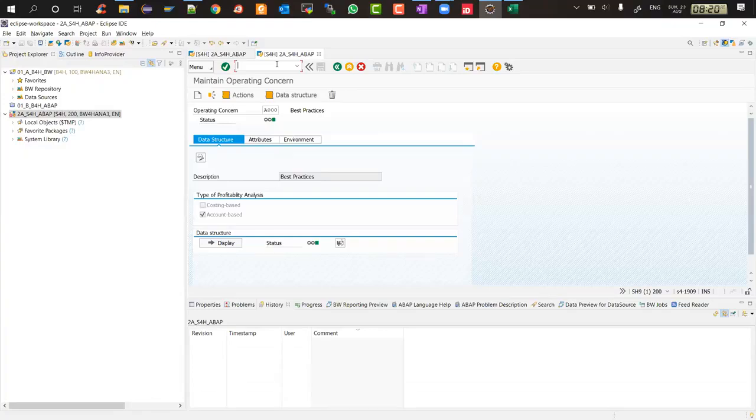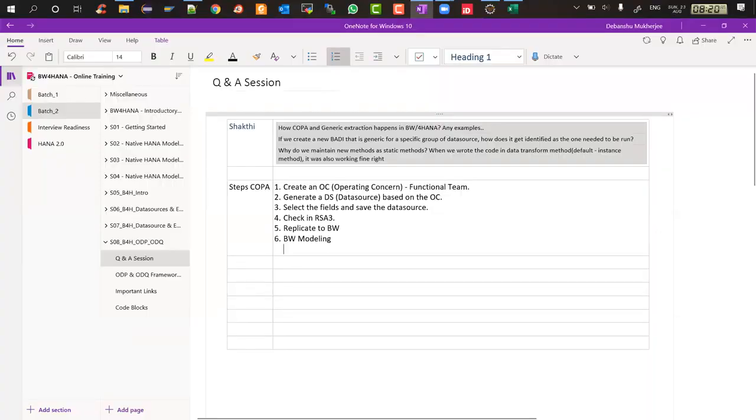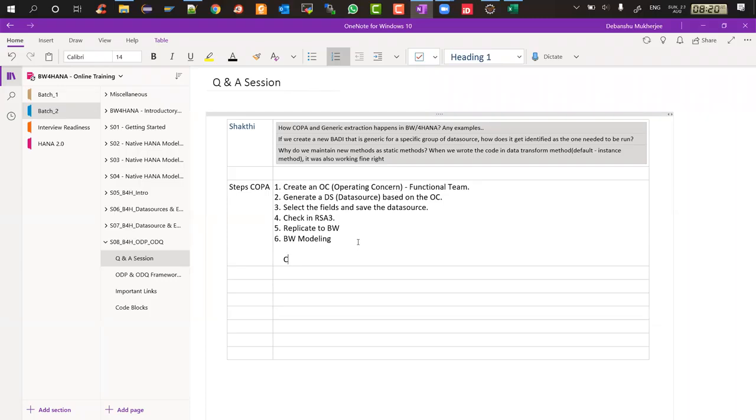For costing based COPA, the tables used will be your C star tables, C1, C2, C3, C4: C star and then the name of your operating concern. Those are the four tables: C1 star, C2 star, C3 star, and C4 star.